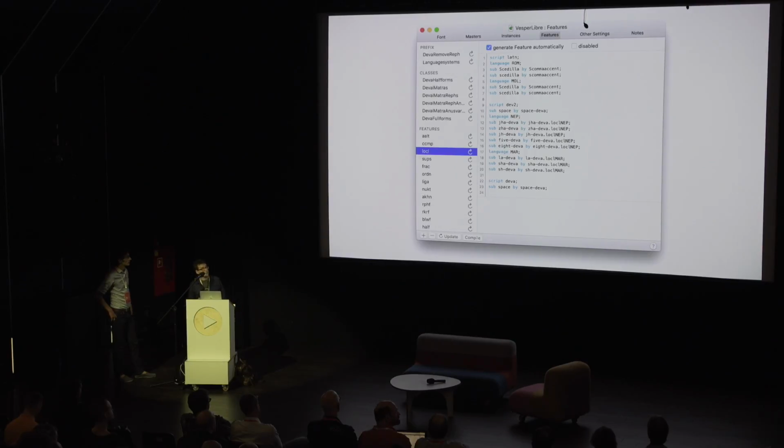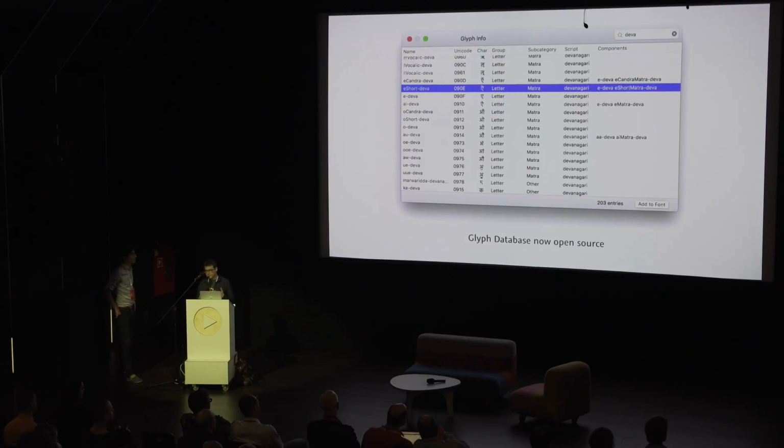For instance, a pretty large part of the OpenType feature code you need for many Indic scripts, including Devanagari, can be automated this way. That, of course, means that if you want to use that OpenType feature code automation, you would have to use the nice name glyph naming convention that we use. We try to use glyph names that are as human readable as possible. And so, for instance, for the short E in Devanagari, we would write E short Deva.